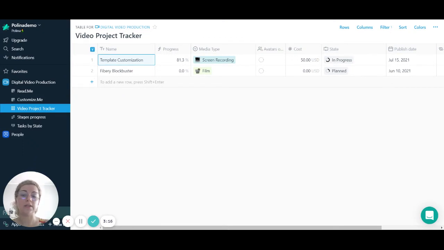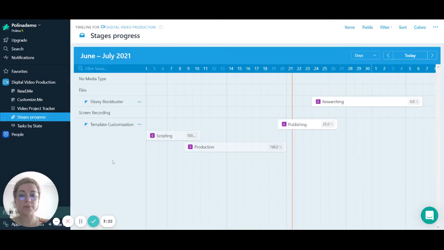Having a look at all the videos we have, it is nice to do with a table. But for example, for tracking progress of the stages, it's nice to have a timeline. As you see here on the left, we have our videos that are grouped by their media type. So it can be film, screen recording, and if you have other ones, just feel free to add them. And we see today, which stage is it now?